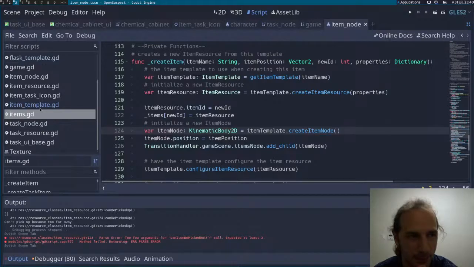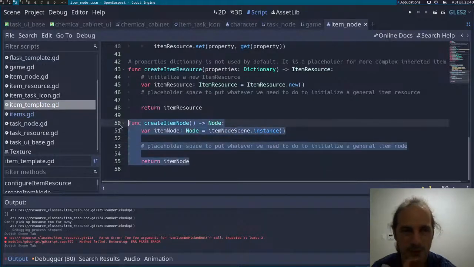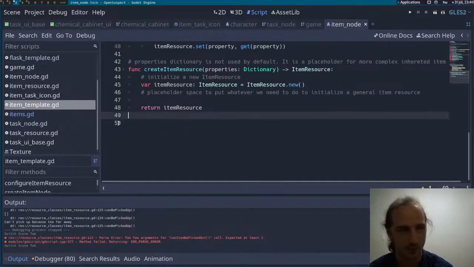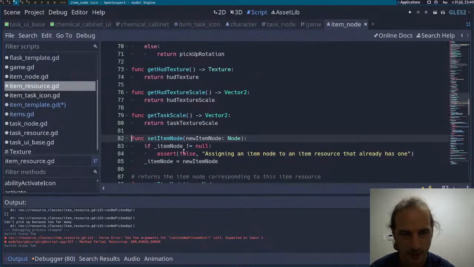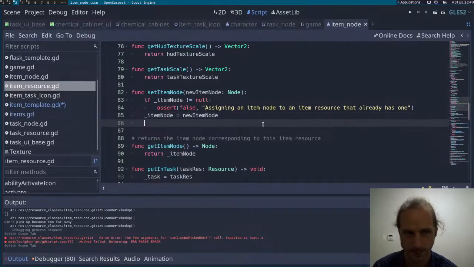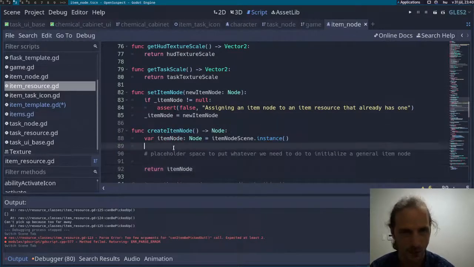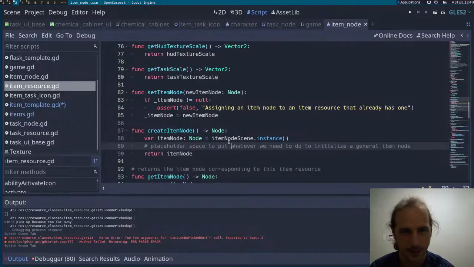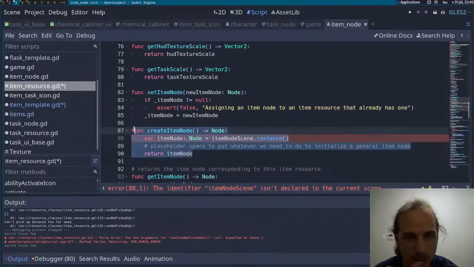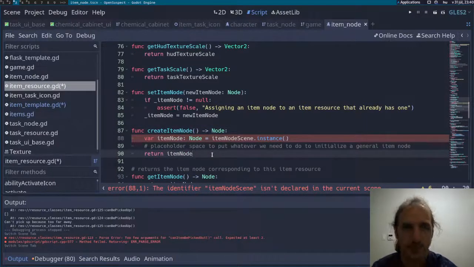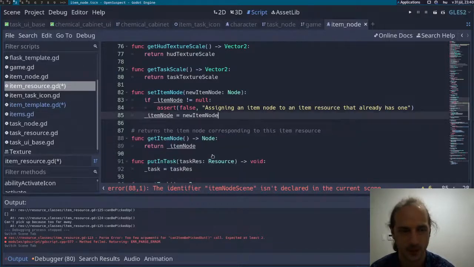What if I just get this create item node, move it from here to the item resource. Set item node. Create item node. We need the item node scene. Okay, so maybe that's why it's in the template. Okay, let's not do this.